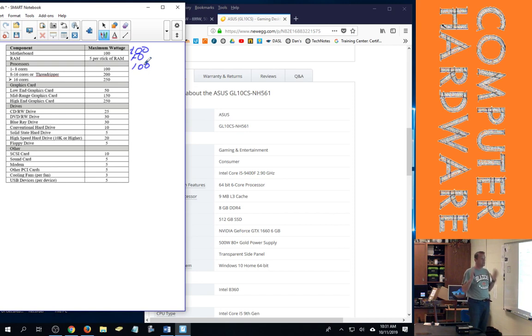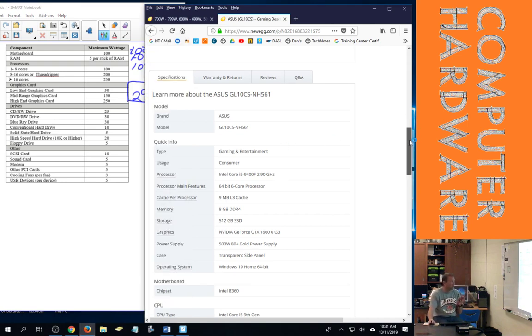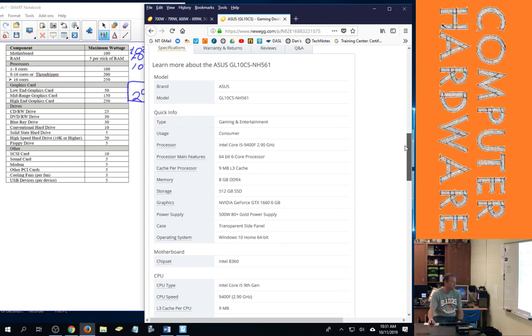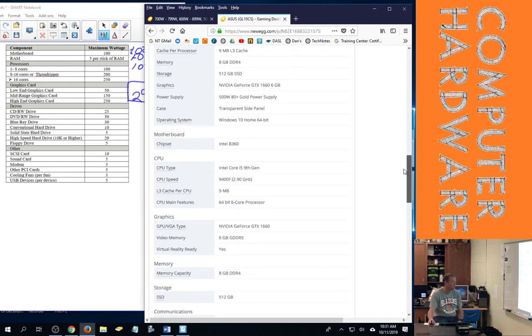Graphics card, we already said it's a gaming system, so we're going to use the high-end graphics card number. And again, this is the maximum that any GeForce video card uses, so I'm being conservative on this chart. Drives, let's see what kind of drives we've got on this thing. And sometimes, I will tell you, to figure these things out, you have to look at the pictures, but let's see what we've got down here.